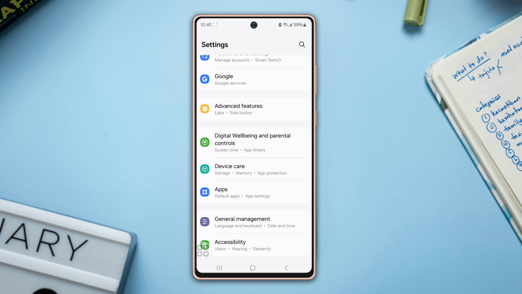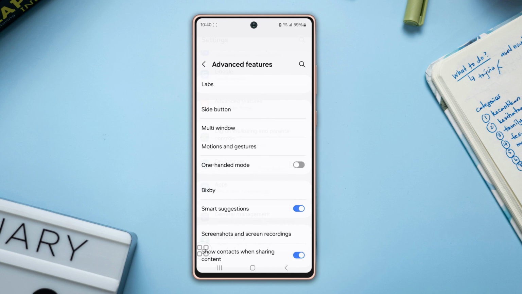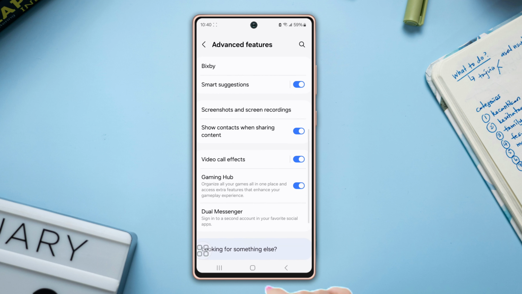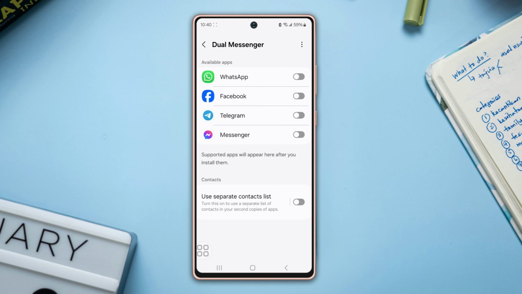First, open up the settings, then scroll down, find the advanced features option, then tap on it. Now scroll down again. After that, tap on the Dual Messenger option. Here, you will see all social apps. Turn on any messenger app like WhatsApp or Messenger.